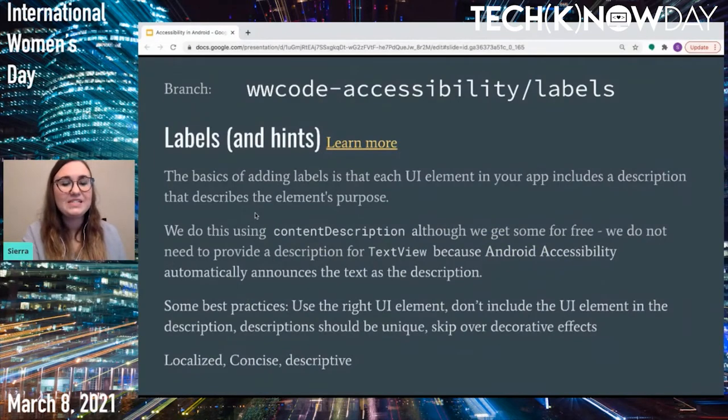So now we're going to switch and talk about labels and hints. The basics of adding labels is so that each UI element in your app includes a description that describes the element's purpose. We do this in Android using a content description, though we automatically get some for free out of the box. For example, we do not need to provide a description for a text view because the Android accessibility framework will automatically announce the text as its description.